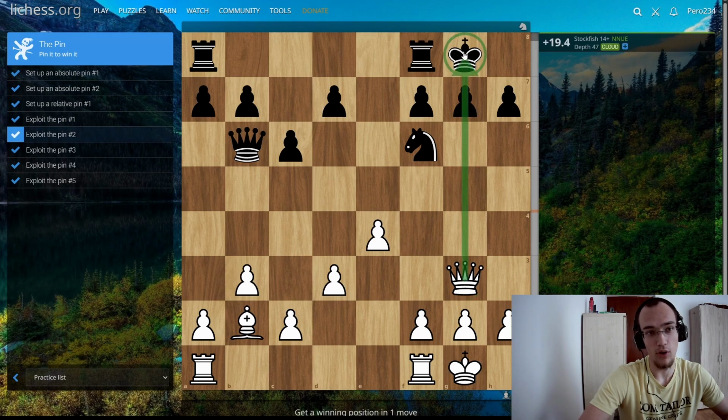Here the pawn is pinned to the king. So this pawn is pinned to the king. So if I take the knight, the pawn cannot recapture, so this is just a free knight.